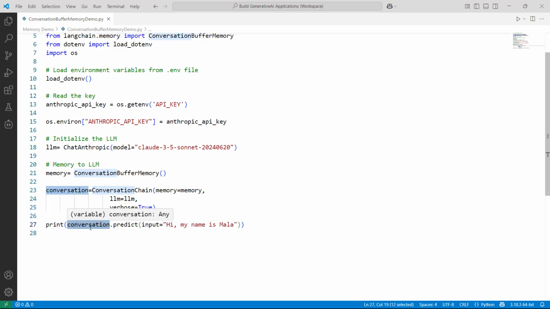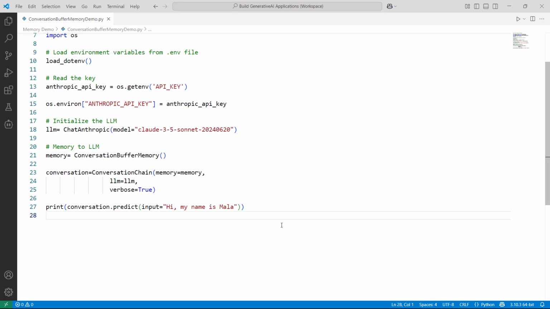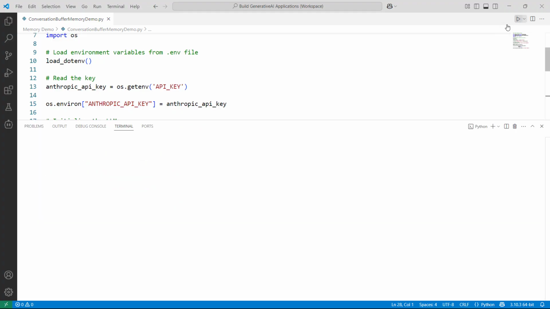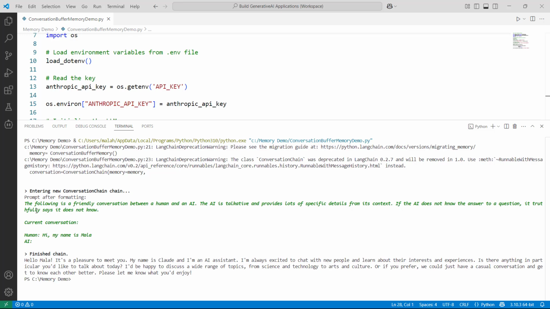Inside ConversationChain, we have a method called predict, and for this we are passing input equal to "hi, my name is Mala". This is how we are trying to chat with our Anthropic LLM. Let's save this code and click on run Python file. Here you can see entering new conversation chain, prompt after formatting. Always look for the current conversation, right? So human: hi, my name is Mala, and this is how AI responded.